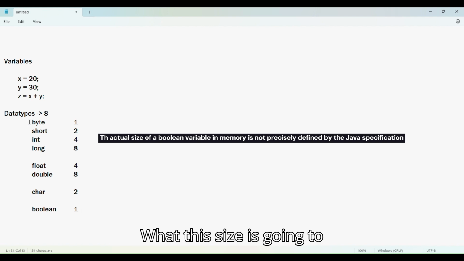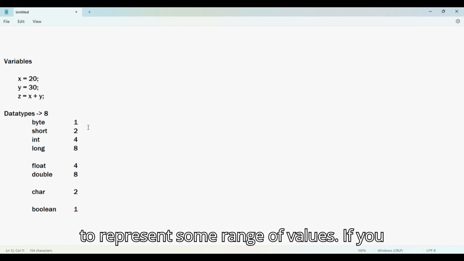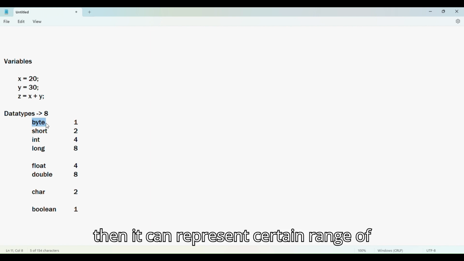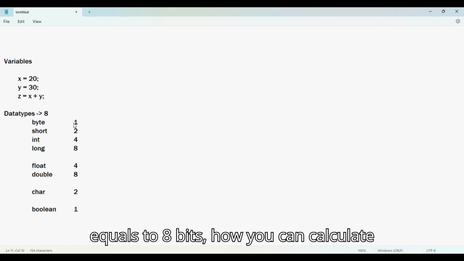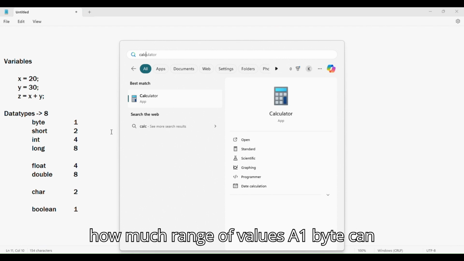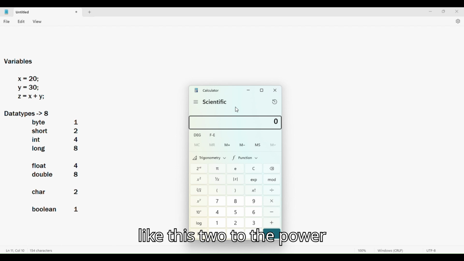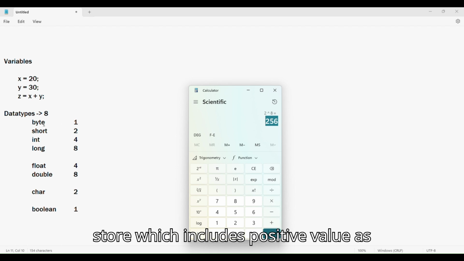What this size does for these data types is that they represent some range of values. If you create a variable of byte type, then it can represent a certain range of values. Since 1 byte is equal to 8 bits, you can calculate how much range of values 1 byte can store like this: 2 to the power 8 equals 256. It means a byte can store 256 different numbers, which includes positive values as well as negative values.